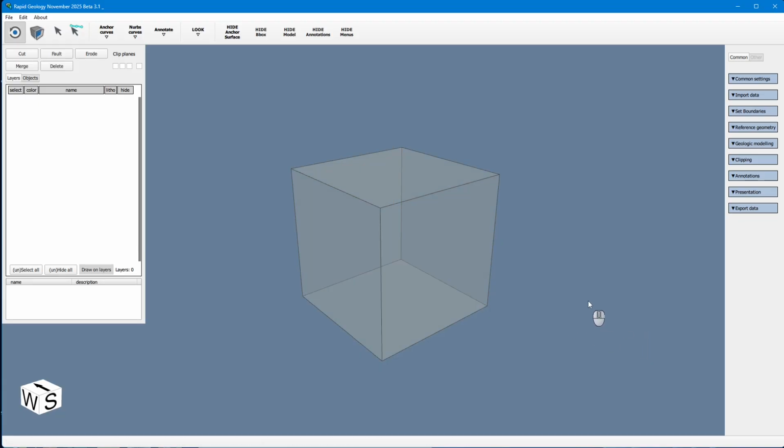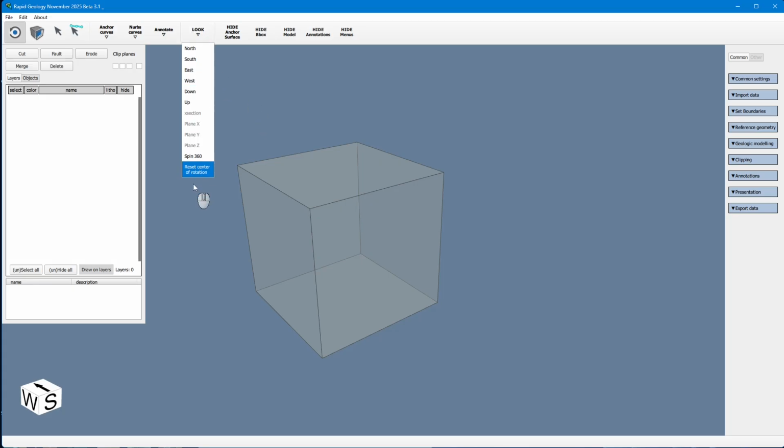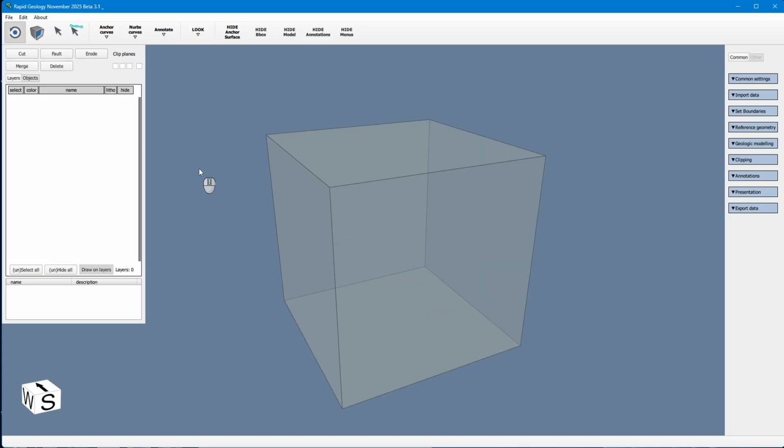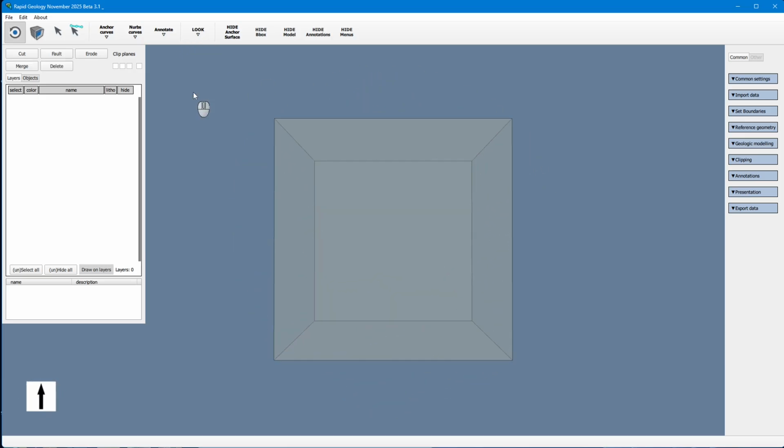The center of rotation can be moved by holding down both left and right mouse buttons and then moving the mouse. Now the center of rotation is here. It can be reset by going into Look and Reset Center of Rotation. Also, if you want to view the model from above in map view, where north is upwards, you go to Look and select Look Down. Now you see north, south, west, and east.